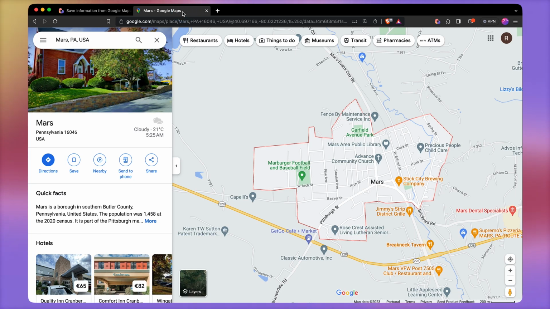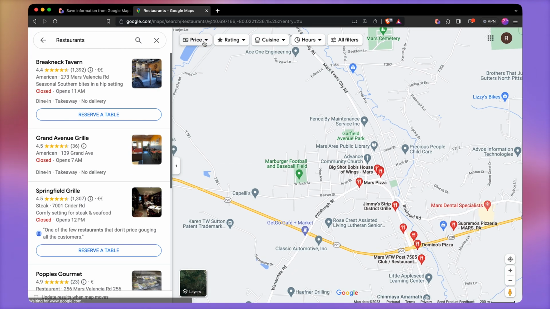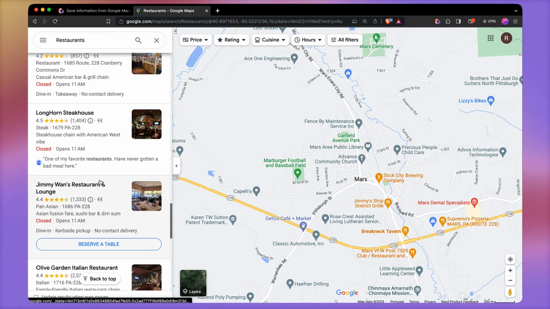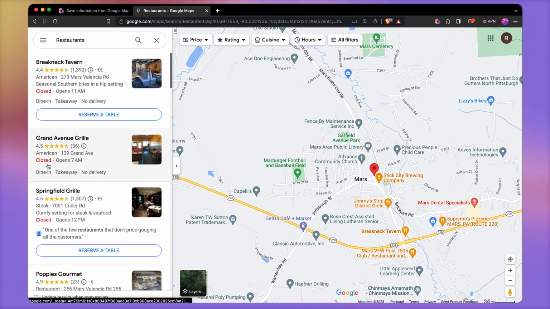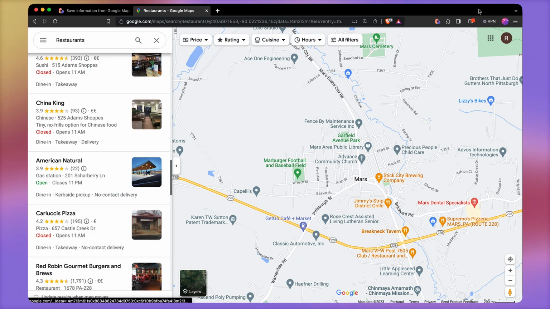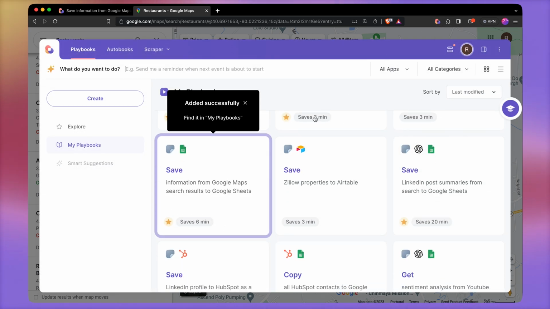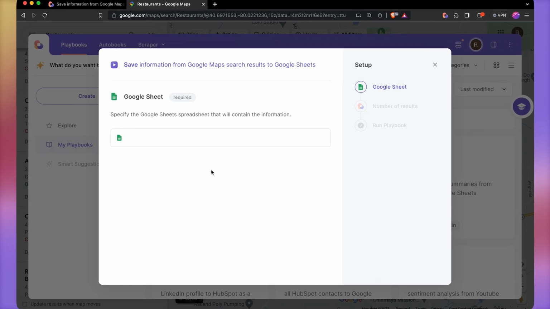Let's go ahead and pin this automation to get it saved to my Playbooks over here, so we can use it at any point. And let's navigate to Google Maps. Here we have Mars, Pennsylvania, and let's look up all of the restaurants in that area. Looks like we have quite a few. All right, so from here, this is Google Maps search where we have all of the restaurants. We are going to click on this extension icon and click on the automation, save information from Google Maps to Sheets. Let's click on it.